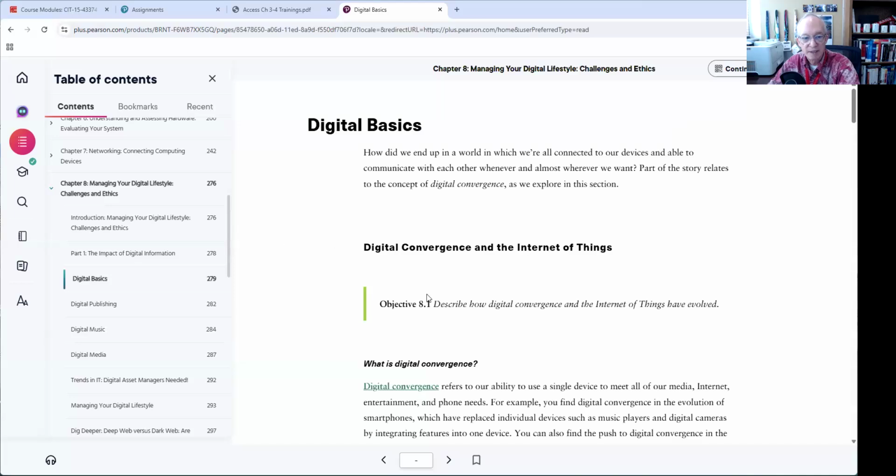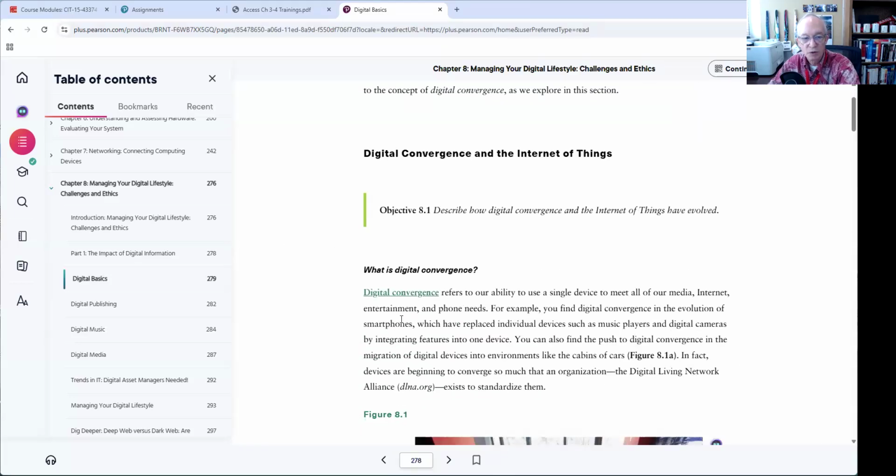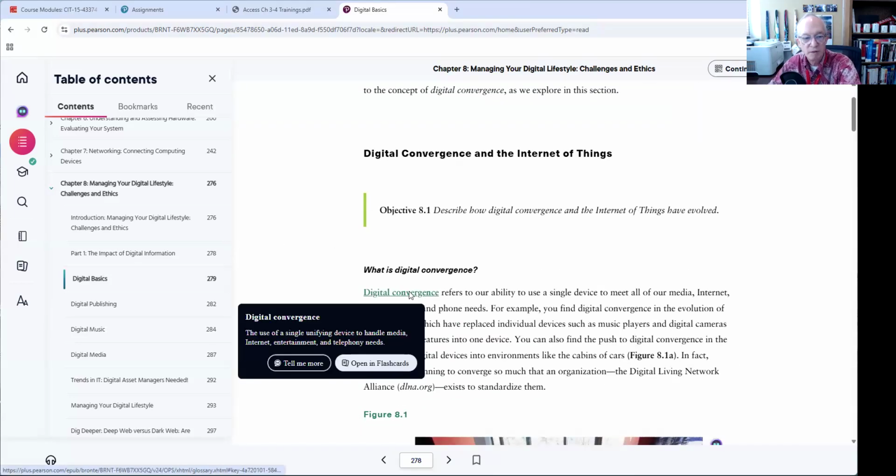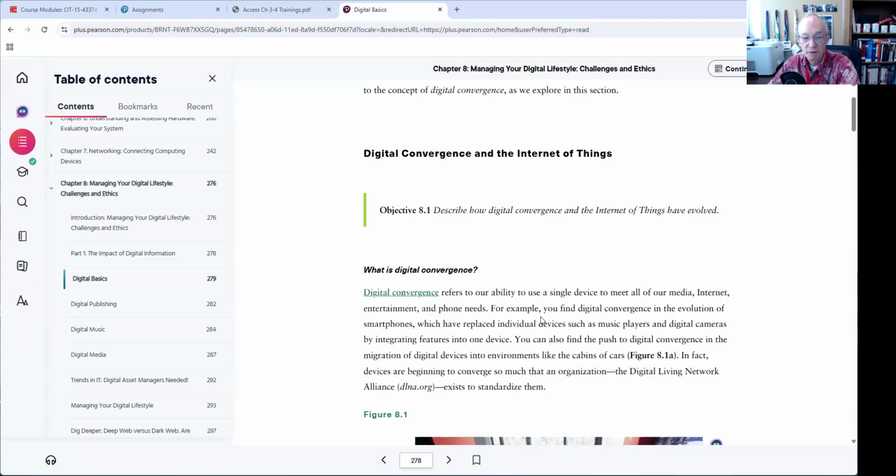Digital basics. Let's see what you know. Oh, digital convergence. That's kind of handy. What's that term mean? The use of a single unifying device to handle media, internet, entertainment, and telephony. It certainly sounds like your cell phone, doesn't it?